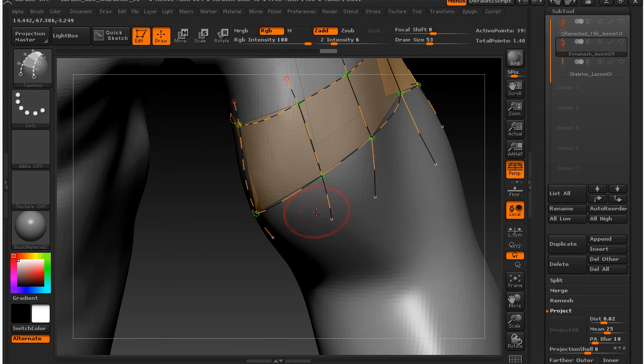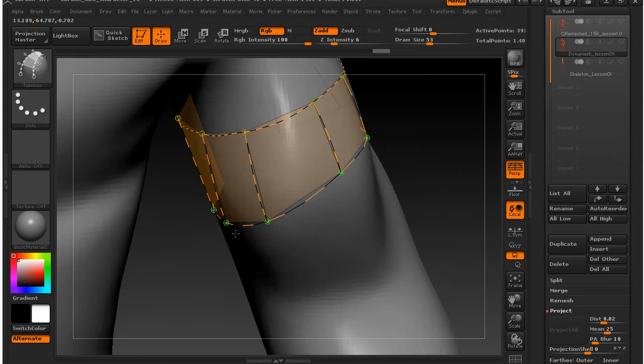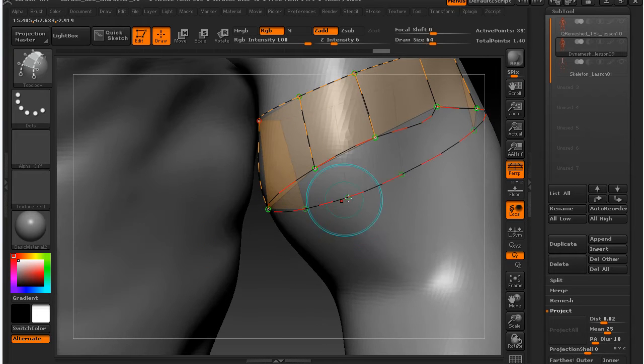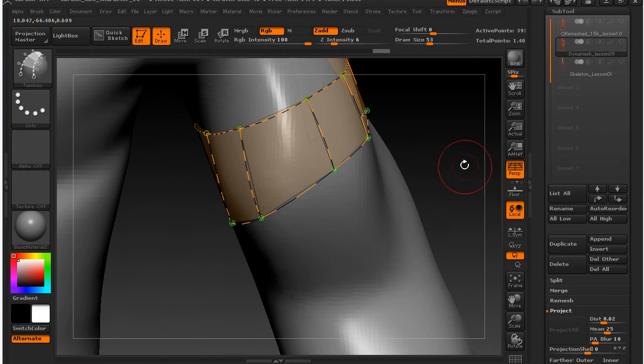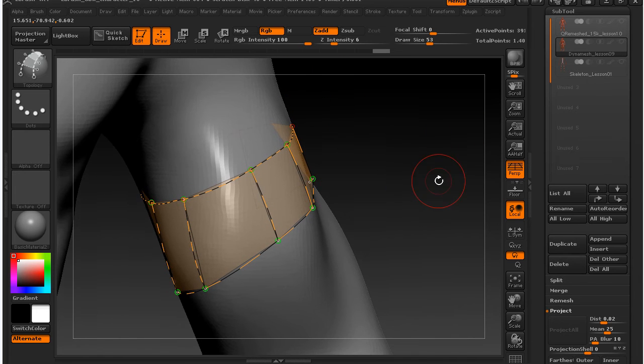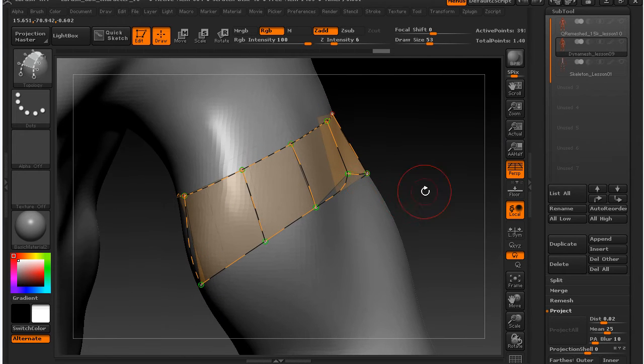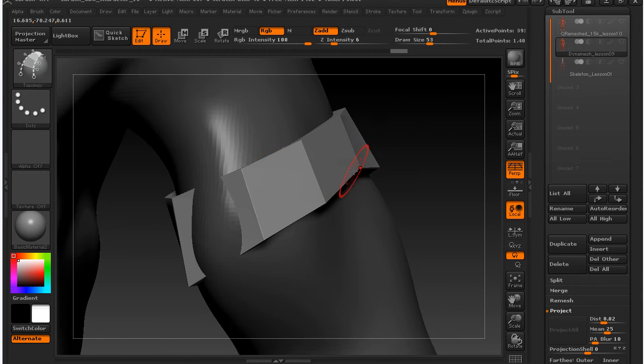The Alt key, like other tools, gives us a minus, and in the Topology Brush, drawing across a line with the Alt key held down will erase that line. If you want to get rid of all of these stragglers, just draw an Alt line out in empty space, not intersecting any of those lines, and you'll get rid of all of those straggling lines like that.